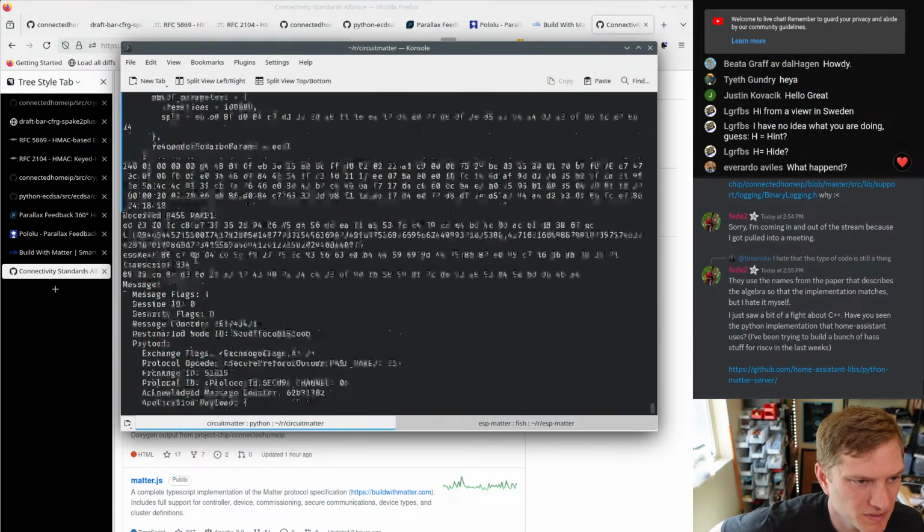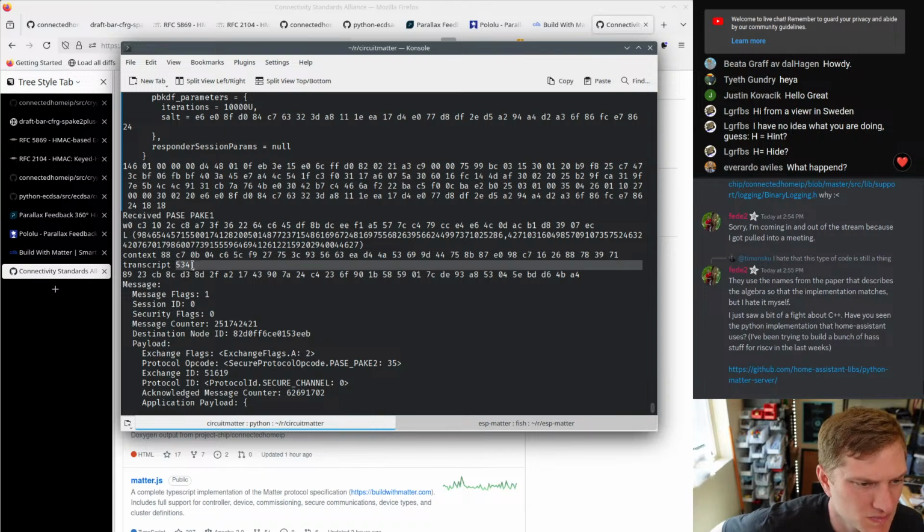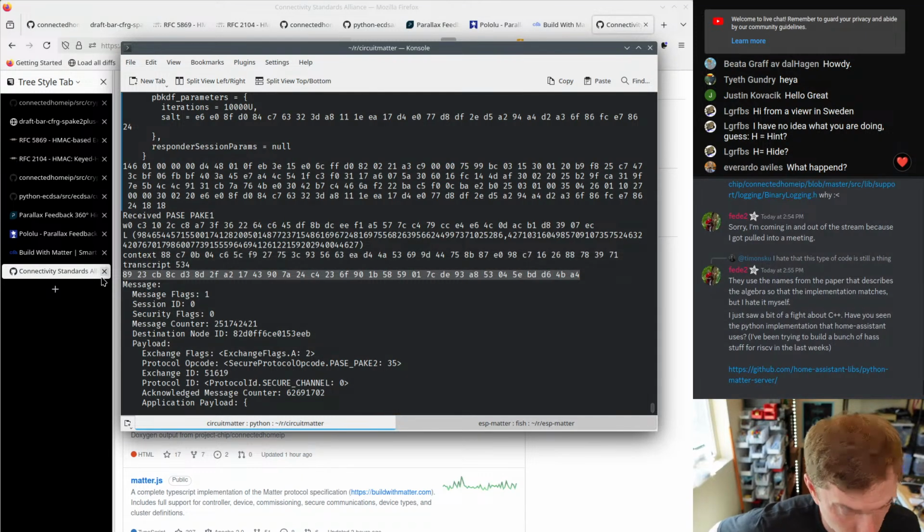Okay, so we're still printing the messages out. I should probably turn that off. Receive pick 1. Transcript is 534 long, and this is the hash of the transcript, 8923 CB.